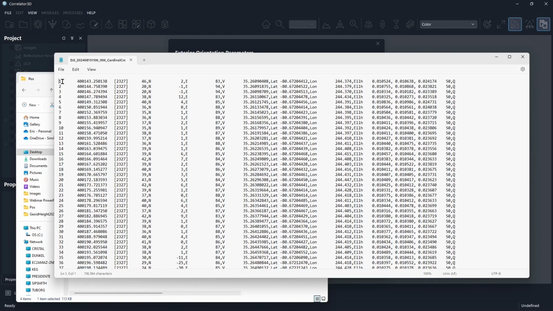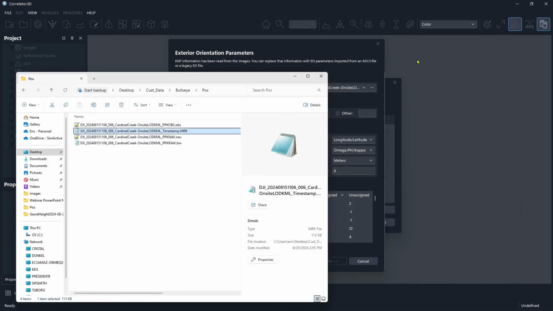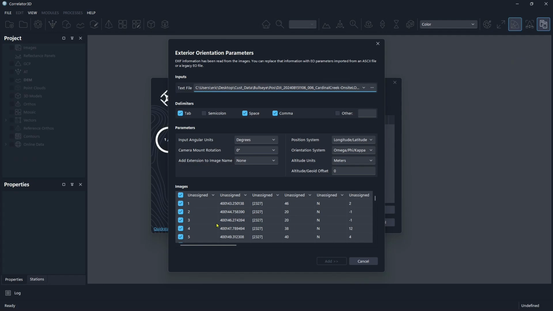So I'm just going to assume that these were applied, and we're going to use the original information. So let me go ahead and get rid of that.